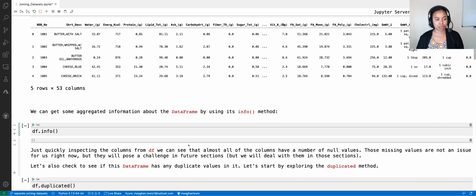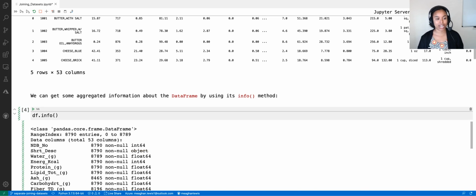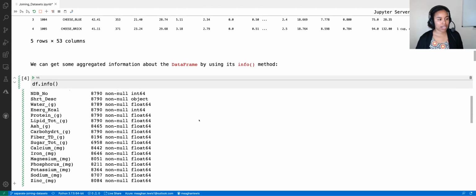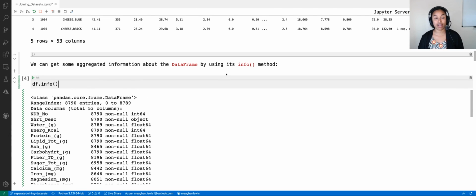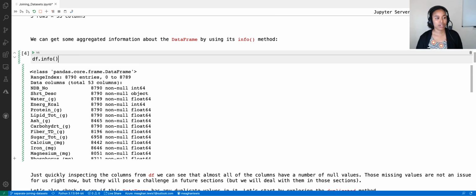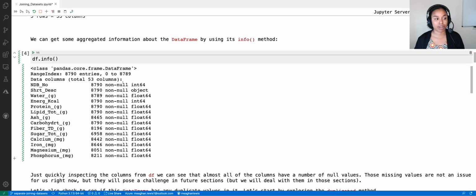Now let me explore the df.info method and what I get from that. Using df.info, I can see some really helpful information about my data frame. Here I see the class that the info method came from. I get the range index, which says I have 8,790 entries. These are my rows in the data frame, and those rows go from index 0 to 8789. And then I also see the number of columns that I have in this data frame.